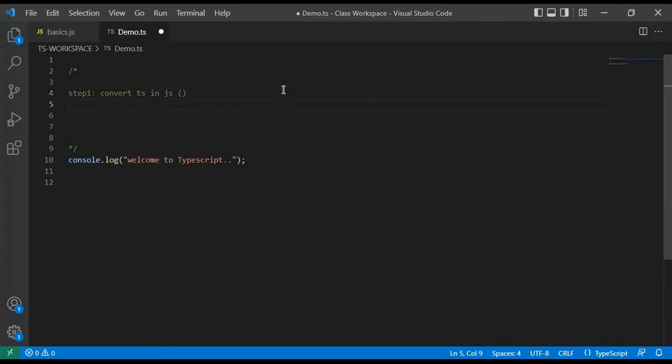Whenever we want to compile or convert a TS file into a JS file, the first thing we use is tsc. This is a command: tsc, space, that particular file name, whatever file name we have provided, here demo.ts. Whenever you give a file for compilation, it should be a .ts file. After giving the command from the terminal, now I will open the terminal here.